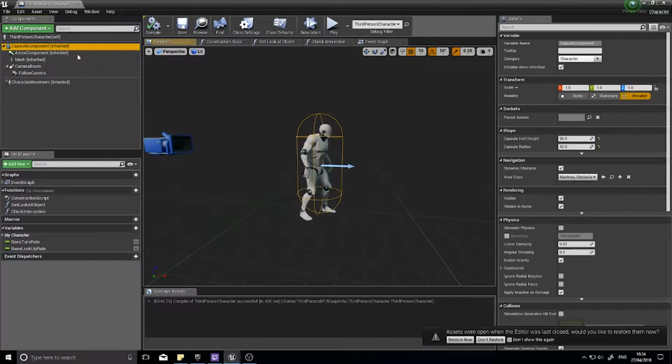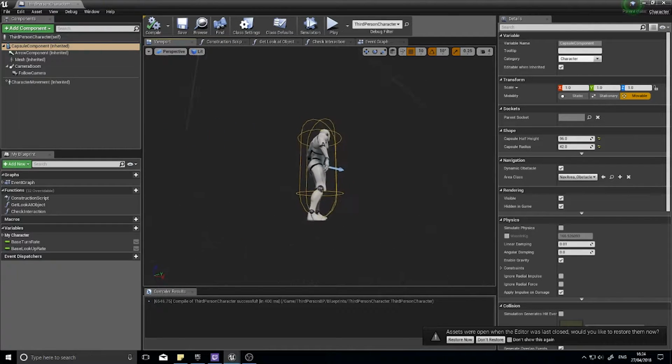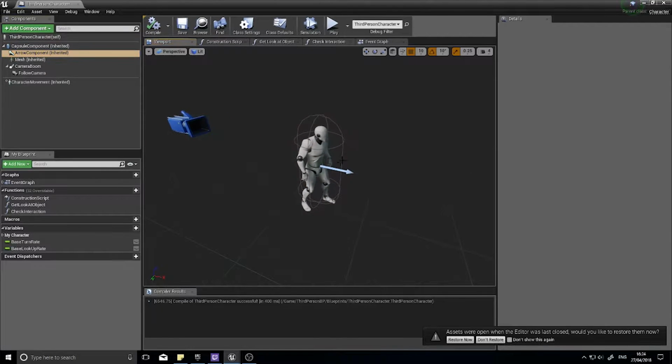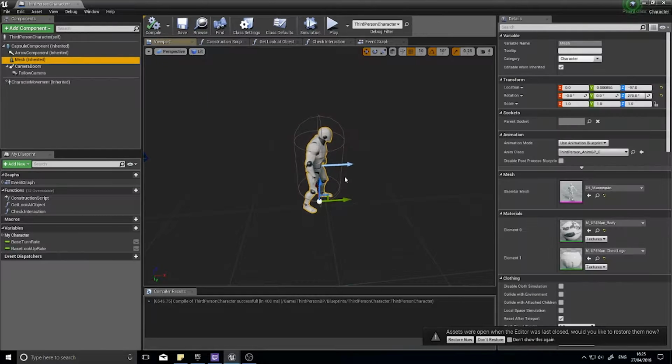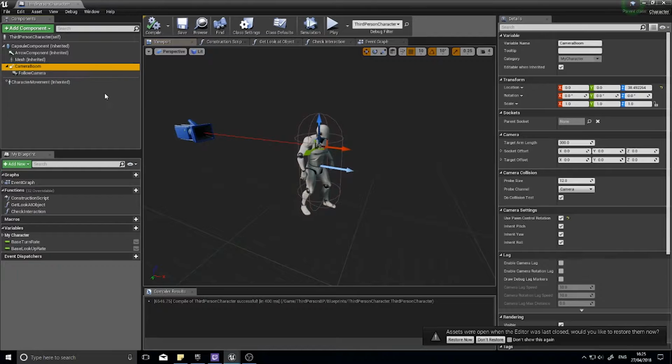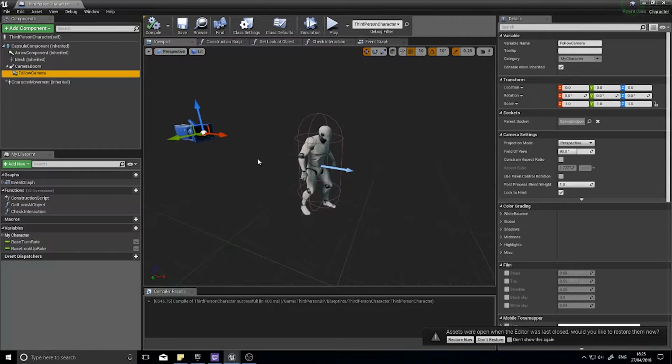You have the capsule component, which is inherited from the character blueprint, and it's simply just a collision of the character itself. You've got an arrow component just to basically show you which way the character is facing. It's just for our purposes as the game designers. The mesh is the mesh, so the actual character itself. But more importantly, we have the camera boom and the follow camera.